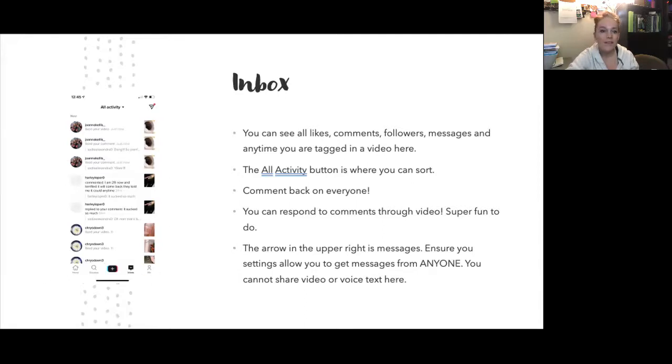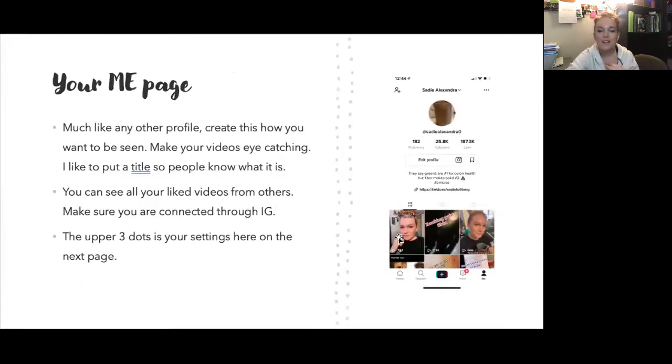So on the next page, this is where people can find your Instagram. This little button right here is their Instagram. So you can follow all the people you like, but this is your profile page here, your me page. So much like any other profile, you can create it, make your profile picture. You can edit your little bio right here. You can add a link, whatever you want to do.